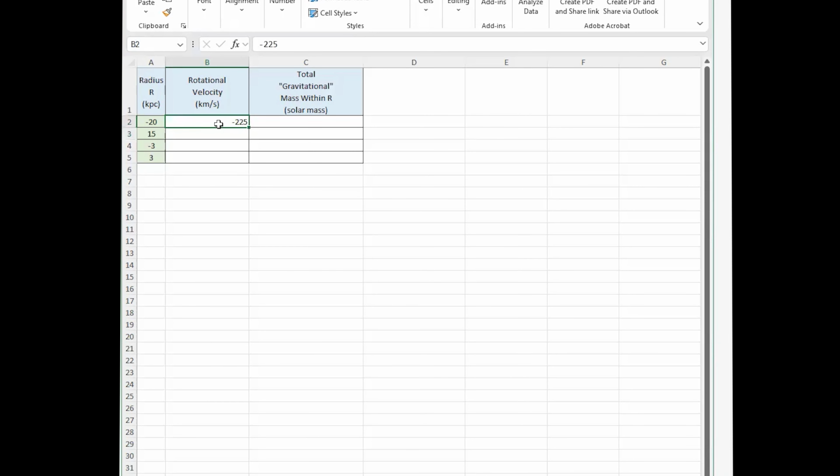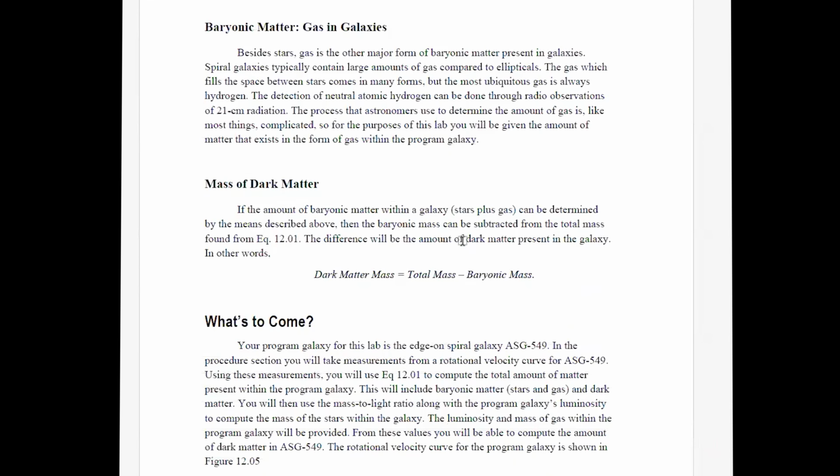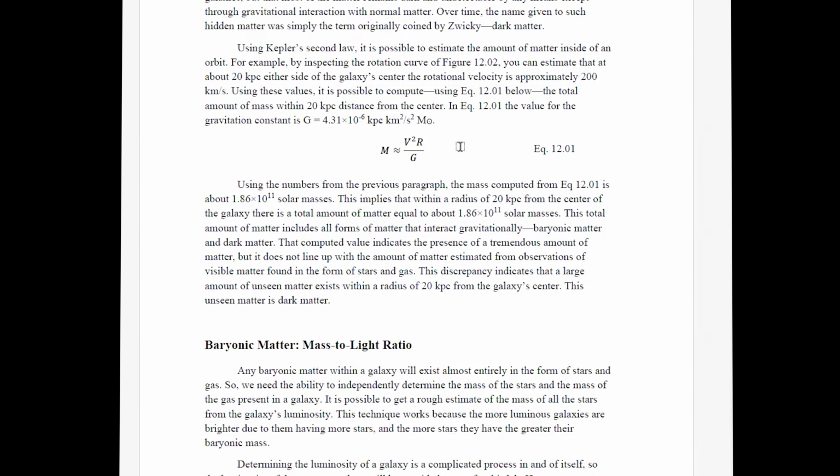Okay, now that I have a rotational velocity, now I need to compute the total gravitational mass within the radius. And if you will go back up here to the first equation, this is how you calculate the total gravitational mass within the radius. The v is the rotational velocity that we just calculated. The r is the radius, and then g is this value that's right above there. So we need to calculate that in our Excel spreadsheet.